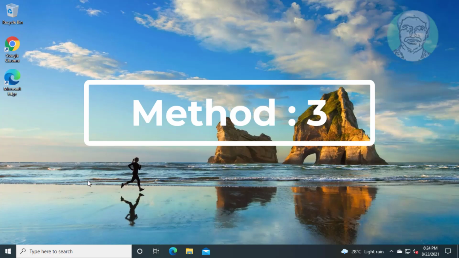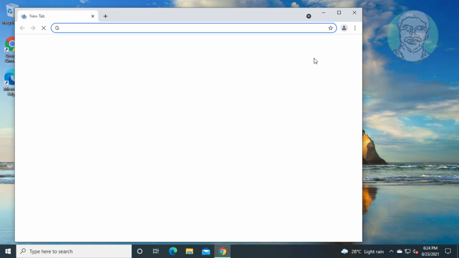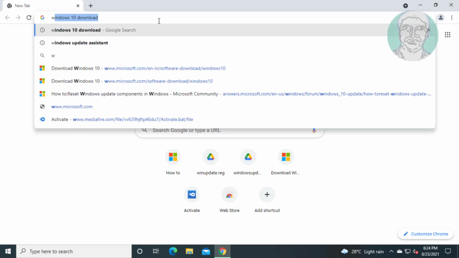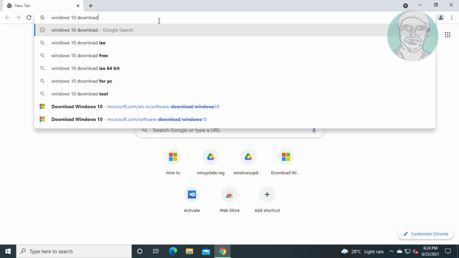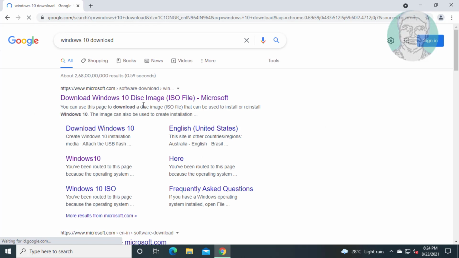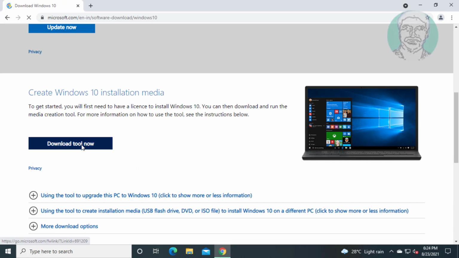Third method is open any browser. Type Windows 10 download in browser search bar. Click Download Windows 10 disk image. Click Download tool now.